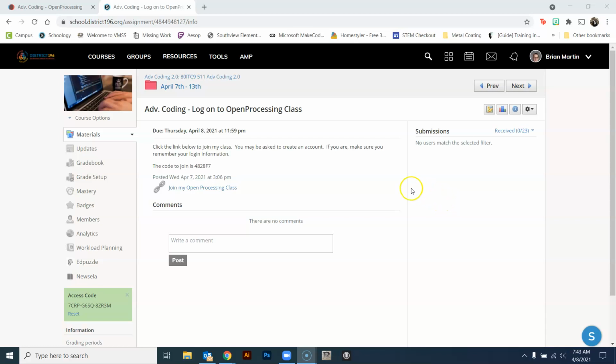Number one, how to get logged into our new class that we are going to start on a website that is called Open Processing. So on Schoology, I have already put a link for you. That is your invitation link that's going to bring you to the course. And then you are going to have to type in this code in order to join our class.